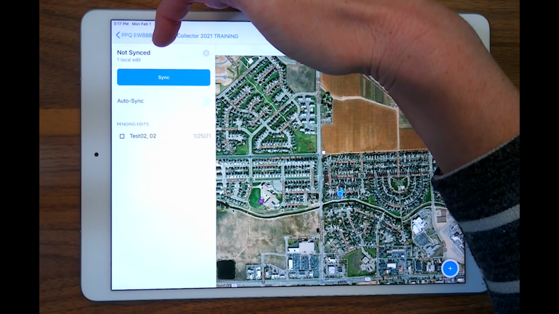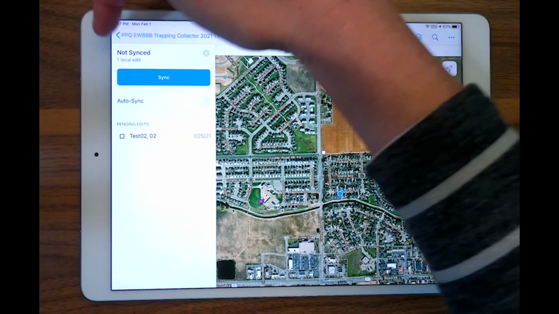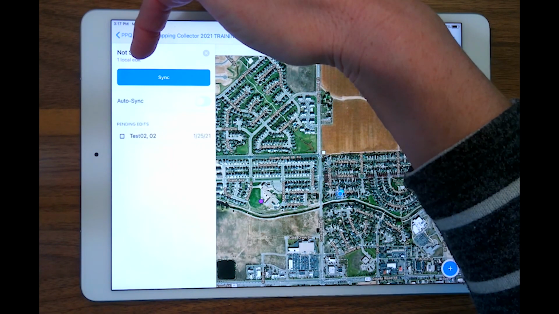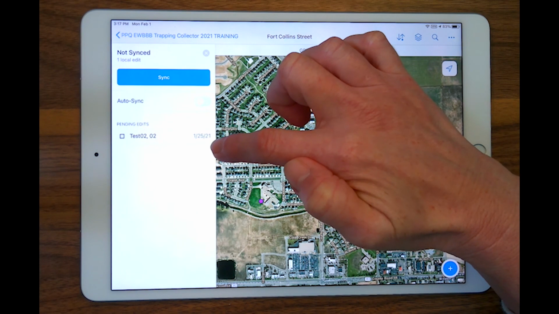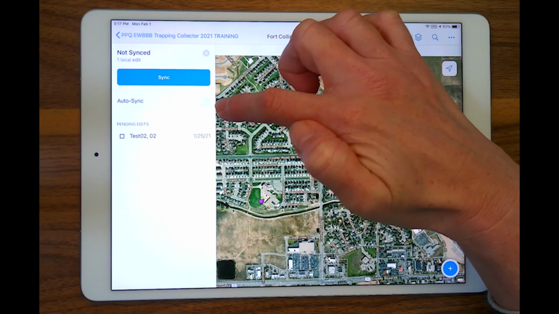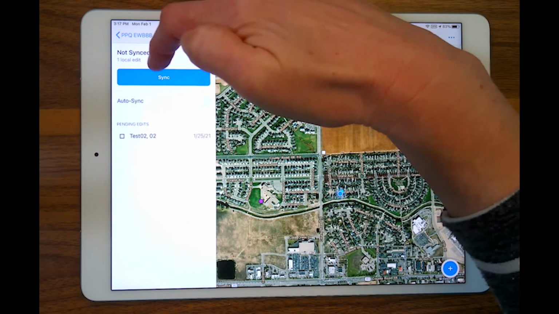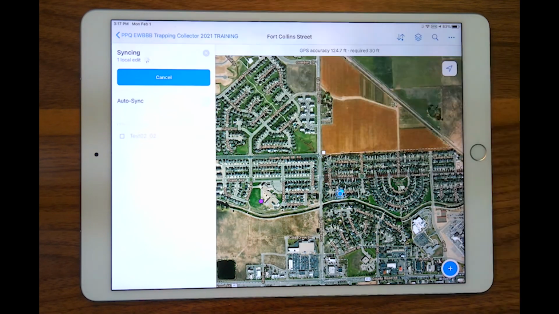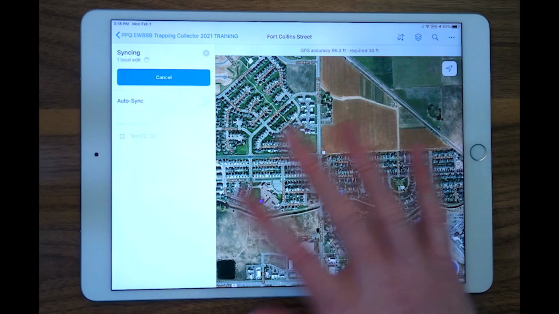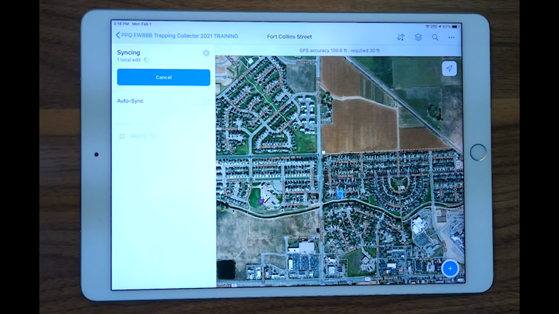As you can see, the messaging is really clear. It's not synced. There's one local edit, and I have it listed here. You want to be sure the auto sync is not on, and hit the blue sync button with your finger to synchronize that data. This is a great thing to do at the end of the day when you have to check in with supervisors or each other, or to report any issues that you experience during the day, and then you just come back and check on it, and it will indicate once done that the sync was complete.